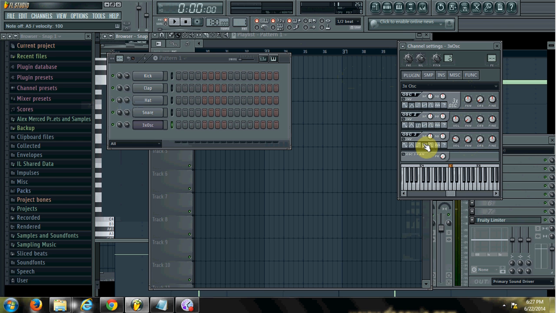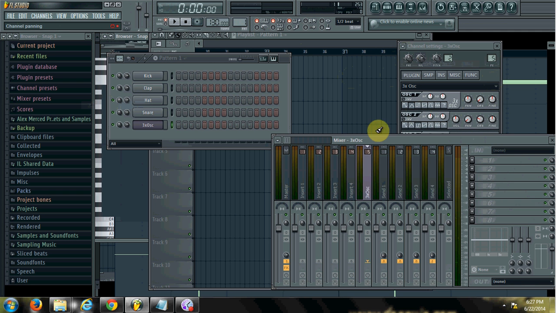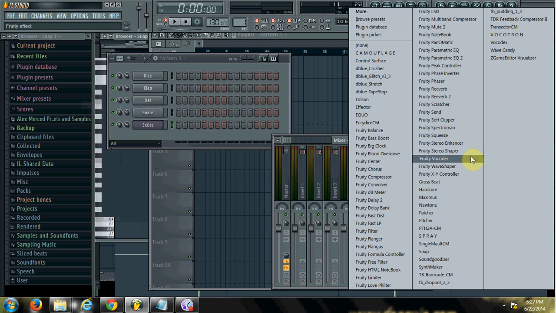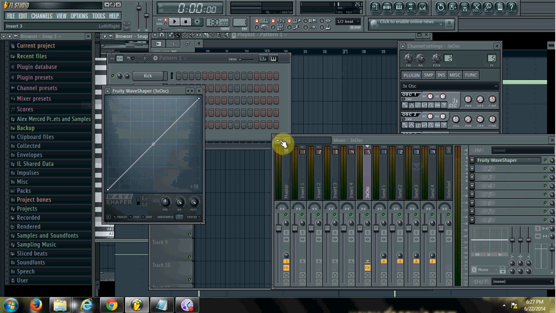Now, this particular plugin doesn't have much else you can really play with. So generally here, we'll assign it to a mixer channel. So click here, assign to a free mixer track. And if we want to add some distortion to it, one good way of doing it is using the Fruity Wave Shaper, since that comes with FL Studio. Then you just play around with the shape of the wave, and you'll get some distortion.